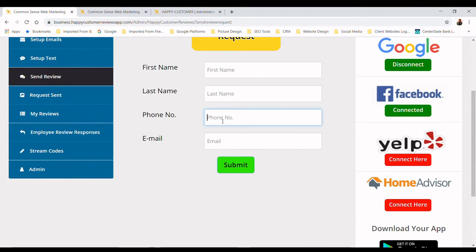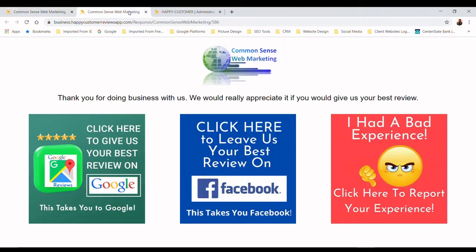When they click that link, it's going to send them to this page, where they can click here to give us your best review on Google. It says this takes you to Google. Or you can click here to leave us your best review on Facebook. This takes you to Facebook. Now, it'll have your logo at the top, okay?